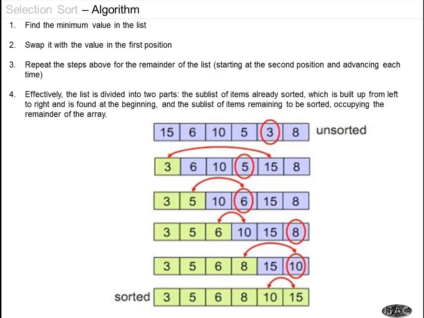Now let us understand what the algorithm of selection sort is. The way it works is that first find the minimum value in the list, then swap it with the value in the first position, and then repeat the steps above for the remainder of the list. That is important. You don't do the same operation on the same array.